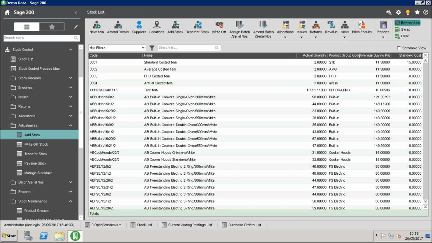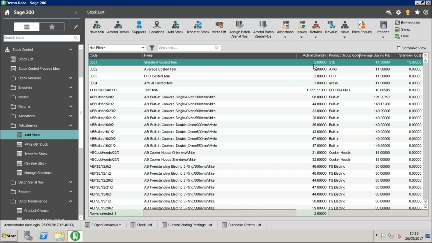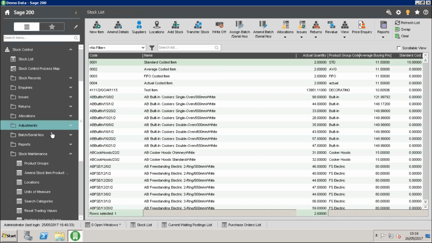I just refresh this screen. You can see now that we've got 2 actual quantities of all of our stock items. The average buying price for all of the stock items is exactly the same. We've booked one in at £11 and we've booked one in at £12, but we have a standard cost against our standard costed item. Let's run our stock valuation again.